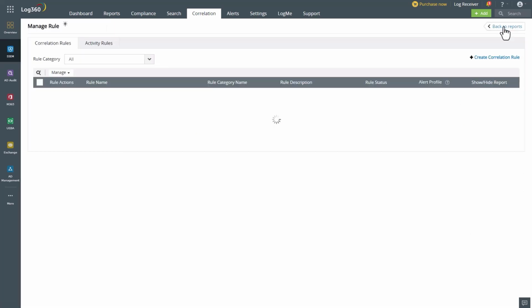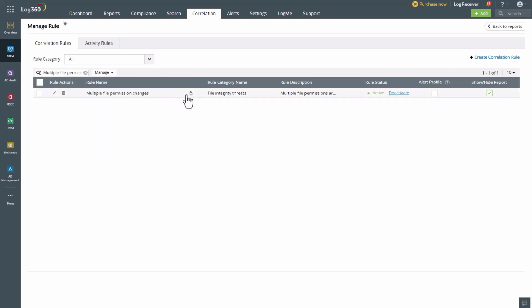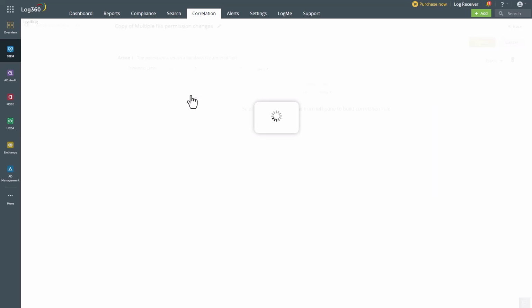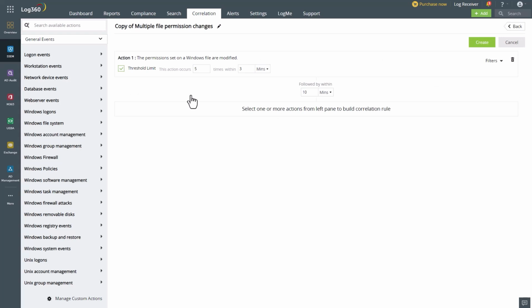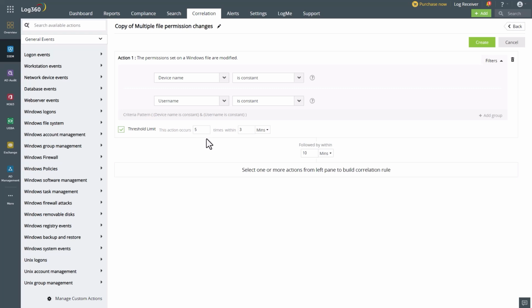Select Manage Rule and click on Search to find the correlation rule for multiple file permission changes. To understand how this rule works, let's make a copy of the rule. The correlation rule for detecting multiple file permission changes alerts you whenever the permissions for a Windows file are modified. However, the criteria for the rule to be triggered is that there should be at least 5 changes made within 3 minutes and the username and the device name should be constant.